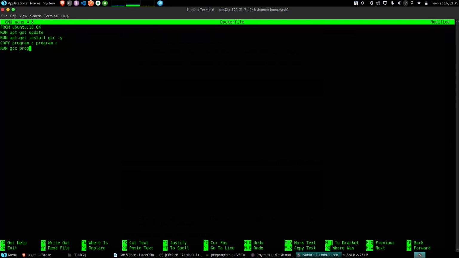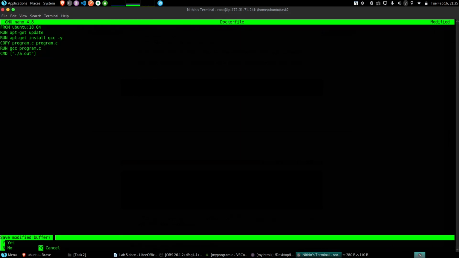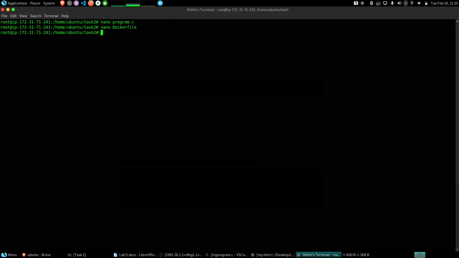Anything written with RUN will be executed during the build time of the image, and anything written in CMD will be executed during the runtime. So ./a.out should run during the runtime, so that's written in CMD. So everything's fine. Save and exit.